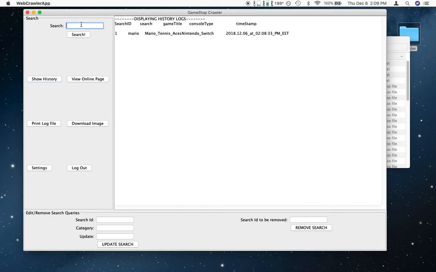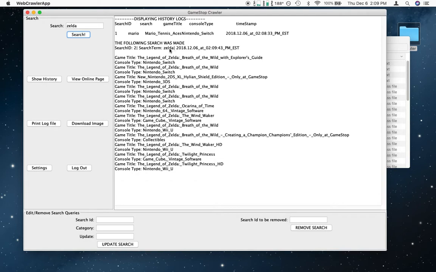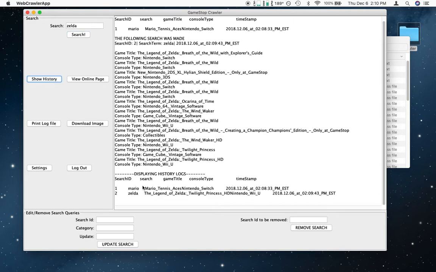Let's make another query. Let's look for what's an interesting game. Zelda. Let's see, and here we get back some data, which has a search ID of 2. The search term was Zelda, and here we have all the games that show up, and we are able to see the history, and we see that here we have both of the search queries.